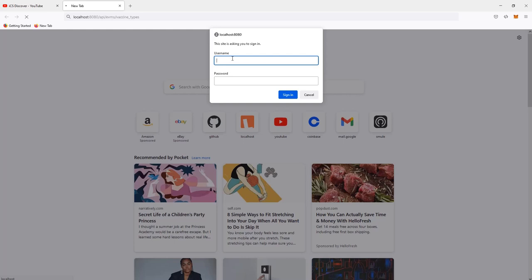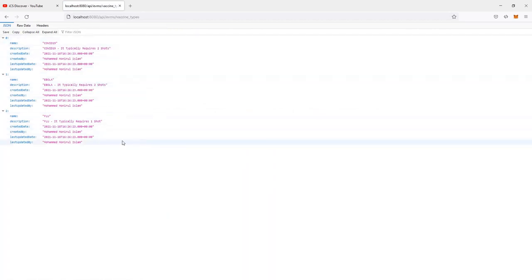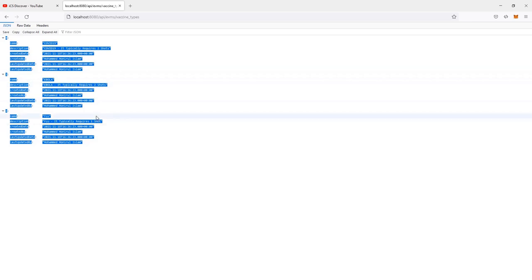So I'm going to go ahead and put in a user authentication, which is this. And voila, it tells me to save it. I'm not going to save it. As you can see, it got all the data.